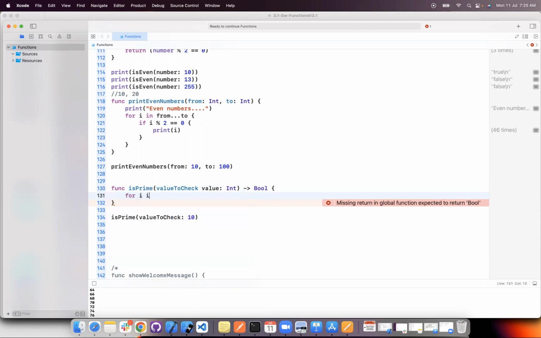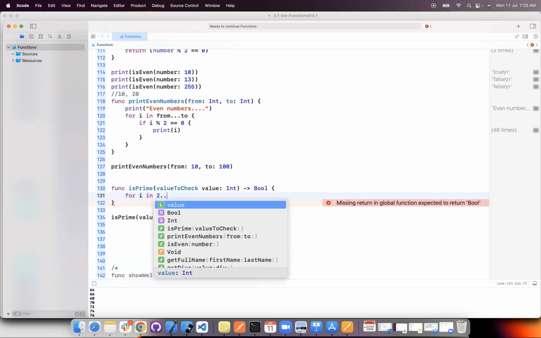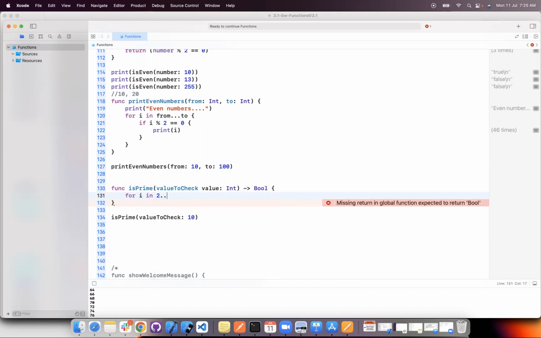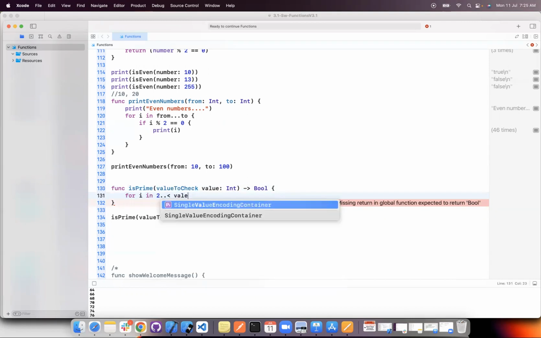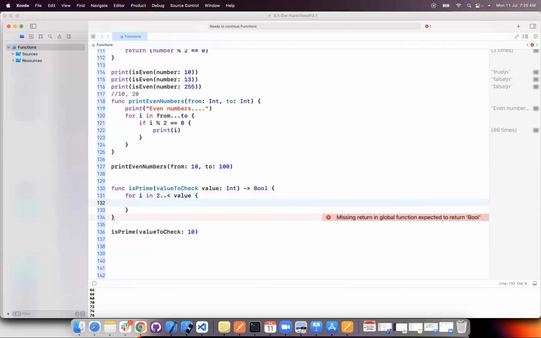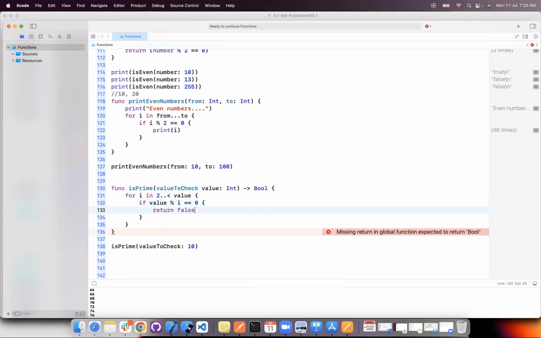For i in from 2 to value to check, if value % i == 0, return false. I'll explain what logic I'm writing here.